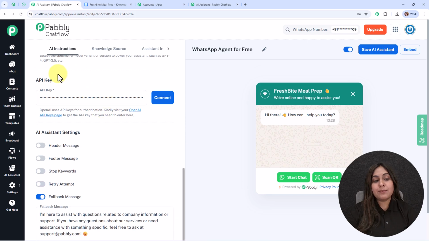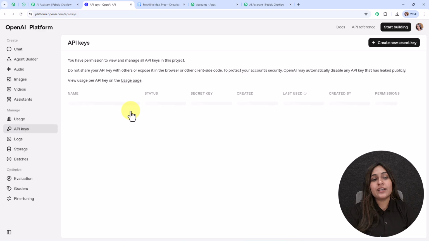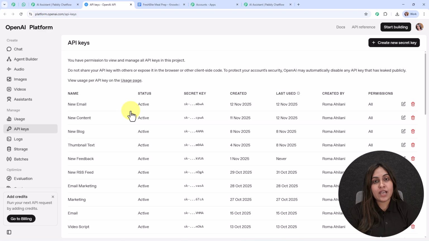Then comes the API key. It says OpenAI uses API keys for authentication. Kindly visit your OpenAI API keys page to get the API key that you need to enter here. By clicking on this hyperlink, it is going to direct you to the API keys window of your OpenAI account. It easily got directed because I was already logged in to my OpenAI account.